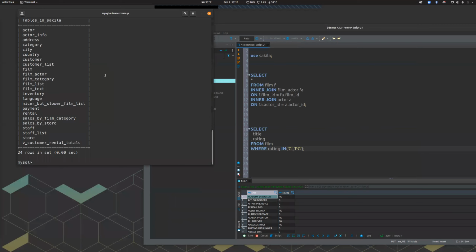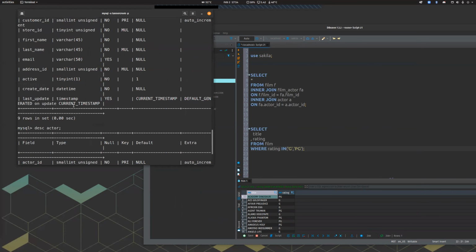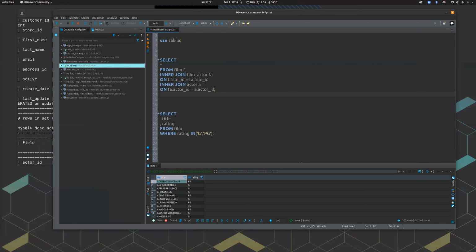In fact, that might be a great example. Let's take a look at our customer table here. Let's say describe customer. All right, so you'll notice we have first name and last name, and let's describe actor. Let's see what we got there. And we have last name and first name. So let's say we want our customers and our actors all in the same list.